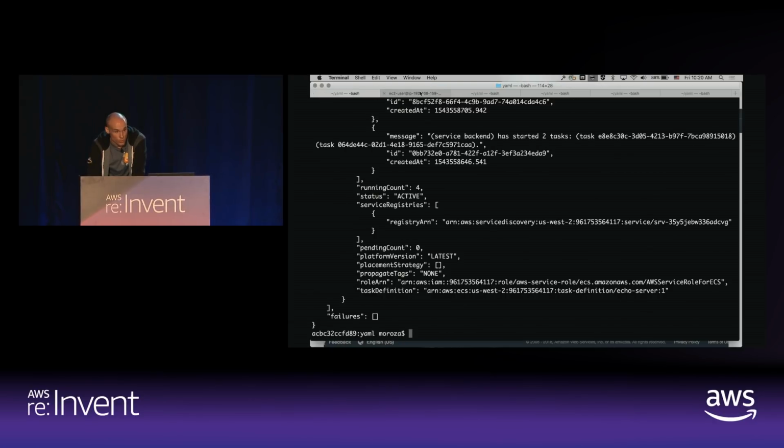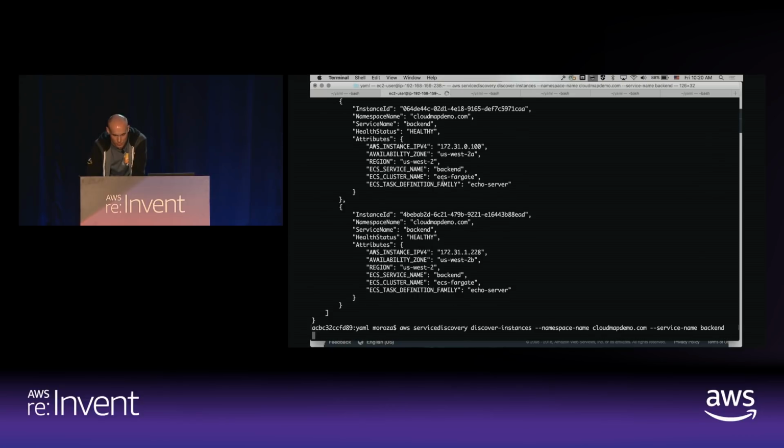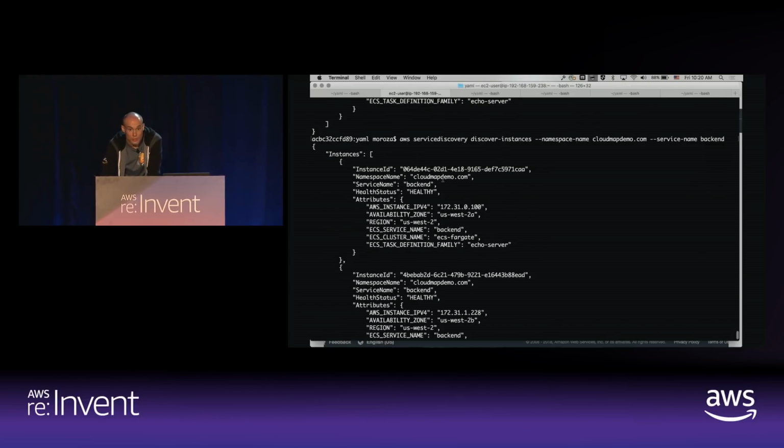And now we have 4 running tasks. And I would totally expect to get back 4 instances now. And indeed, all that is automatically registered for you. No work required on your side. Just enable service discovery when you create your ECS service and point it to a specific namespace.